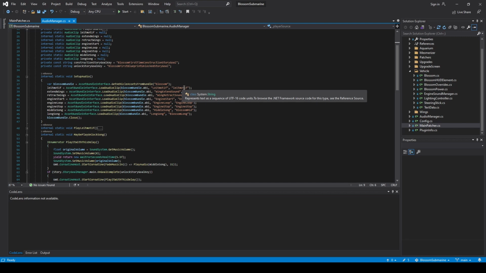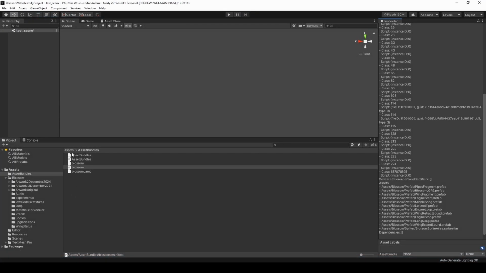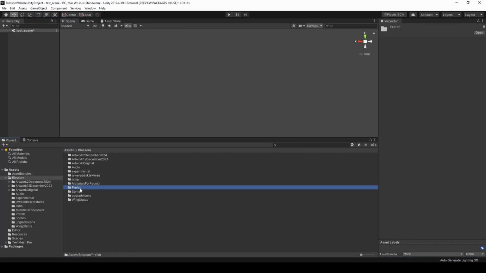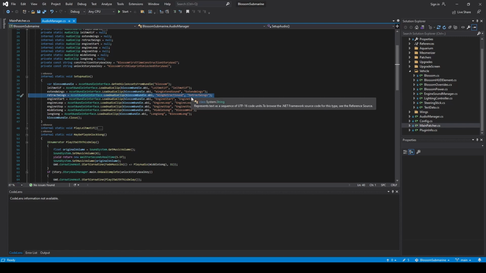So all that is different there is these capitals. Let me look at this one. The game object is called wing retract sound, and then the audio clip is called retract wings. To show you what I mean, let me go back to the Blossom prefab. Look, this is the game object that's called wing retract sound, and then the audio clip is called retract wings. So that's the order of things here.